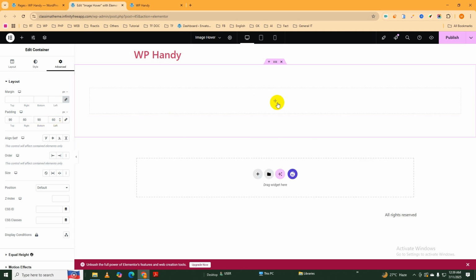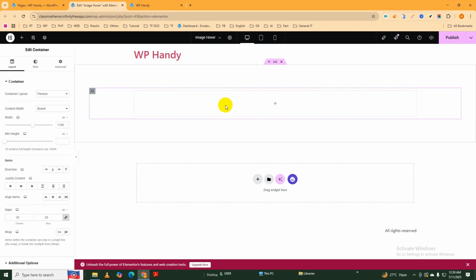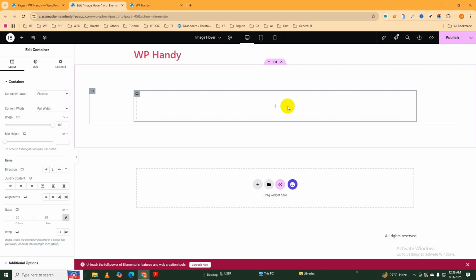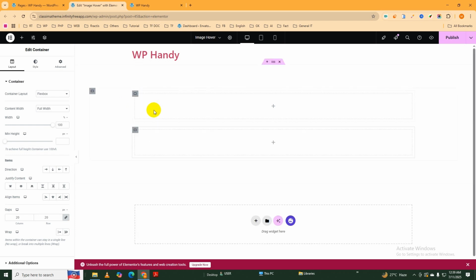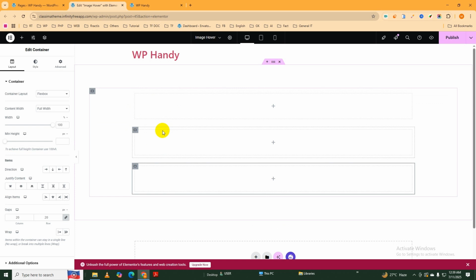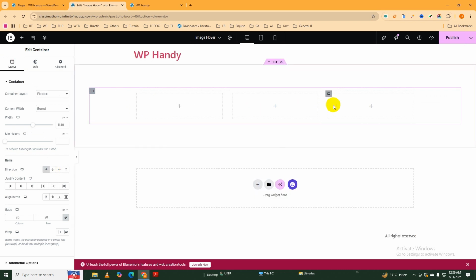Okay, now I want to give a container, that's why it will be 3 column. So again take another container. I hope you know how to work in Elementor flex box. Duplicate and duplicate. This is the 3 container and I want to convert it into column. Layout and click here. Okay, this is 3 column.